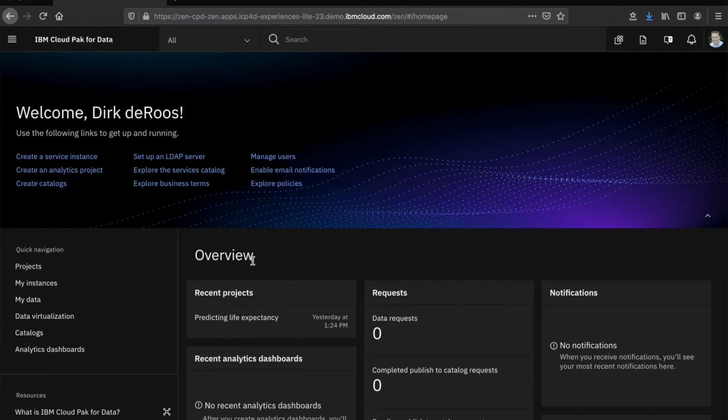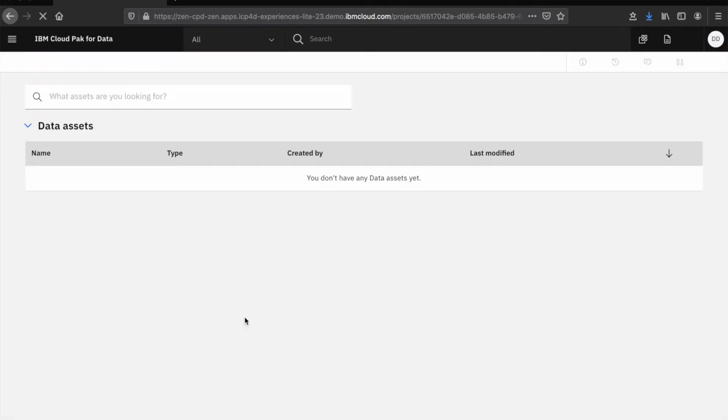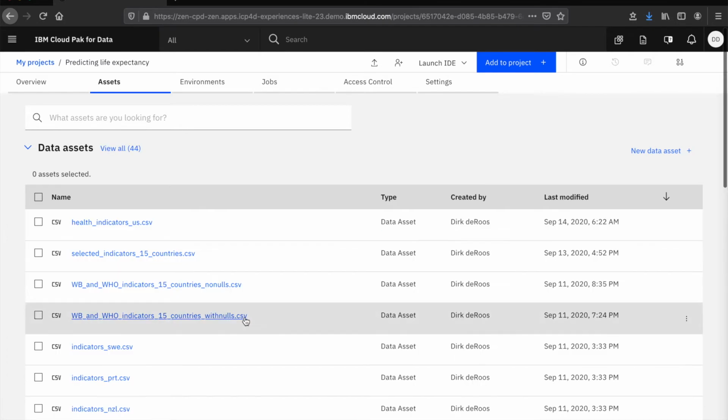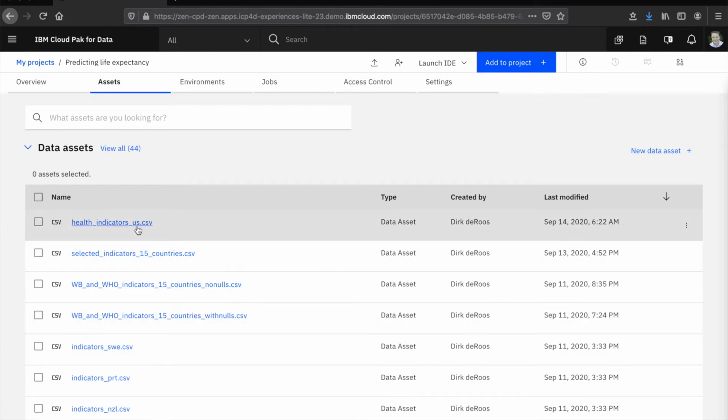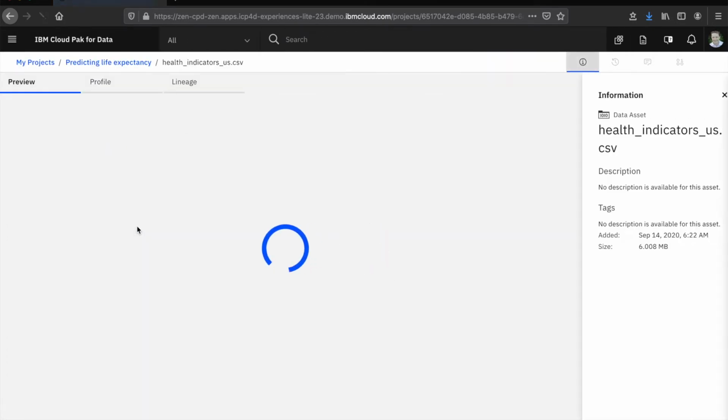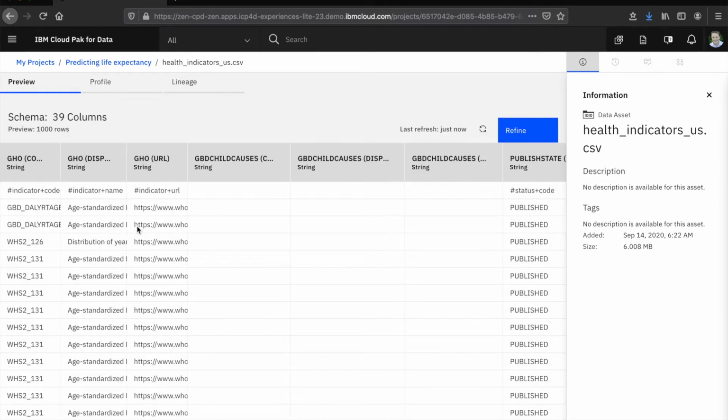So here we are in Cloud Pak for Data, where we have a full range of analytics tools at our disposal. We're going to move into the project I've set up for this life expectancy prediction exercise, where you can see I've uploaded the World Health Organization and World Bank data sets for the United States and a number of other countries. The first thing we'll do is get our bearings and check out the data.